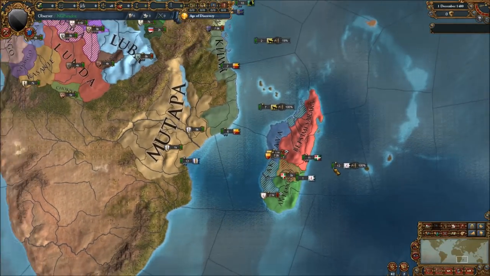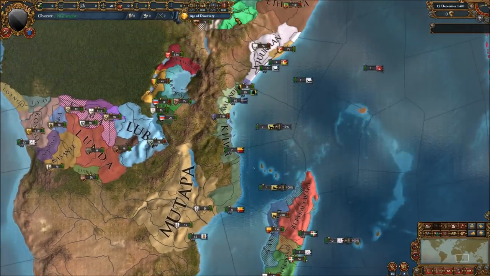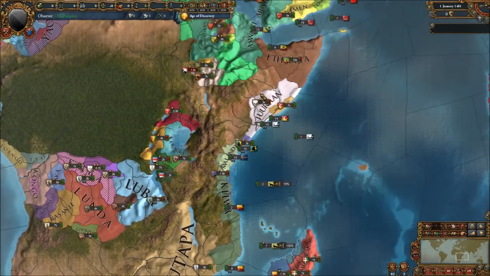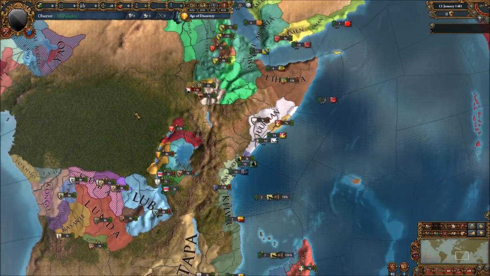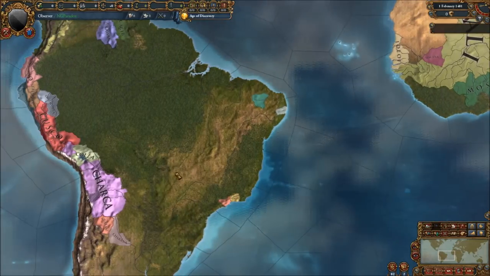Madagascar. Look how big Madagascar is. That's a big place. You never think of it being that big, but I guess maybe it is. Nothing else really to say over here. We can have a quick look over in the Americas for now.